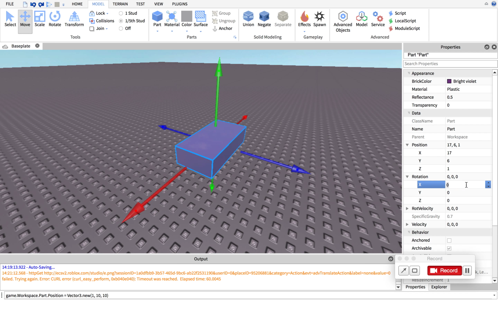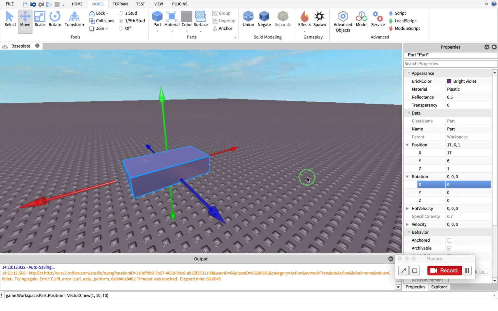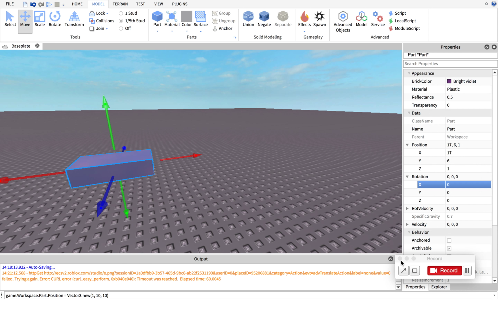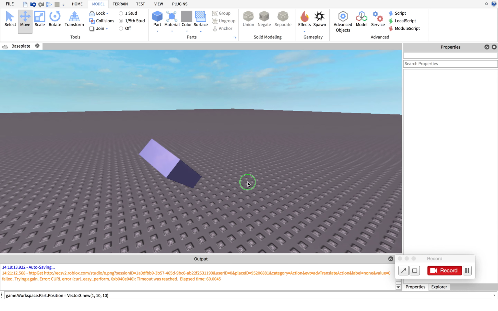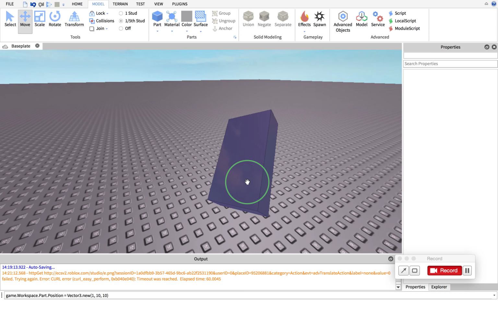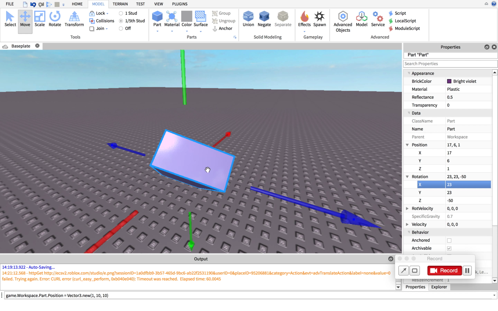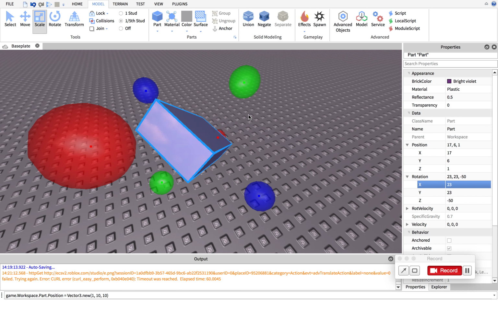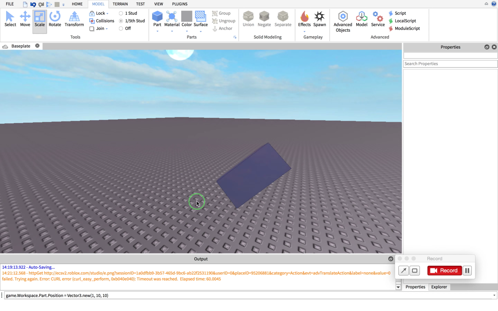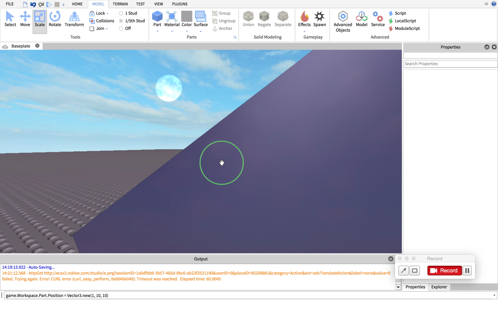Rotation is similar. The rotation on the x-axis will rotate it that way. So if I just go 5, oh no, I'm wrong. I mean, the z-axis might take it that way. Yeah. So if I go minus 50, 20, 23, 23. There we go. And that's just a brick at a skew. There we go, it's nice. Nice skewed brick.